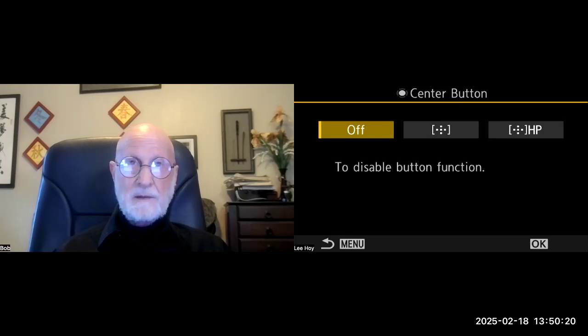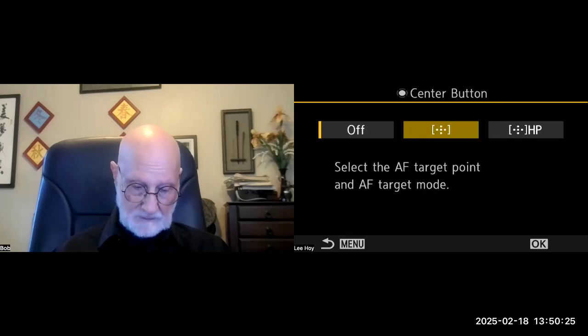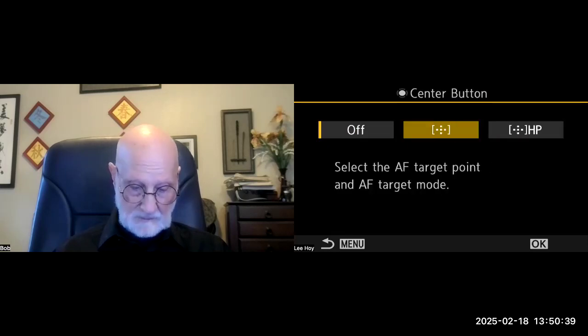All right, so there are three options. There's off. Pressing the joystick in lets me select my autofocus target mode, point and mode, or pushing it in changes to the default that we set under home. The problem is a lot of people accidentally press that in. If you don't do that a lot, it's nice to be able to switch to your default if you accidentally change your autofocus target points. Do you do that very often?